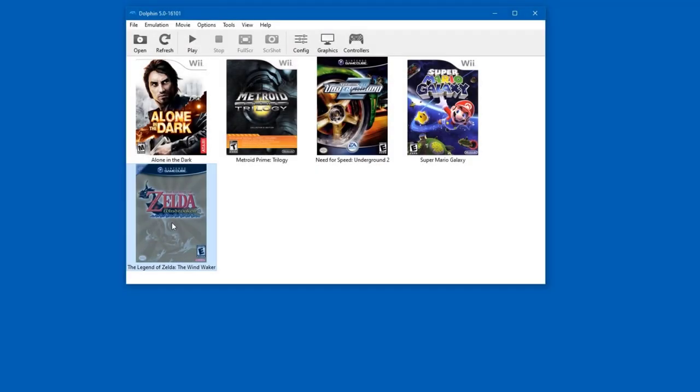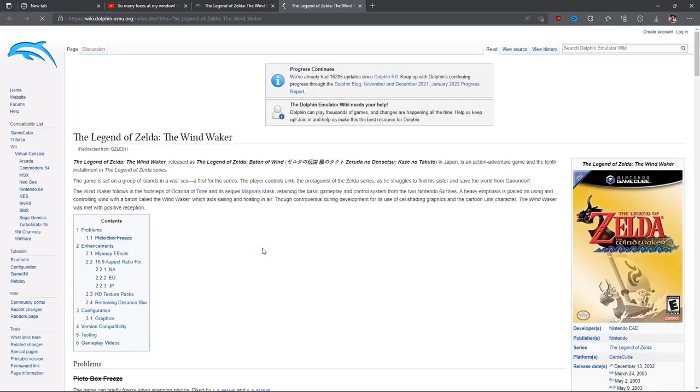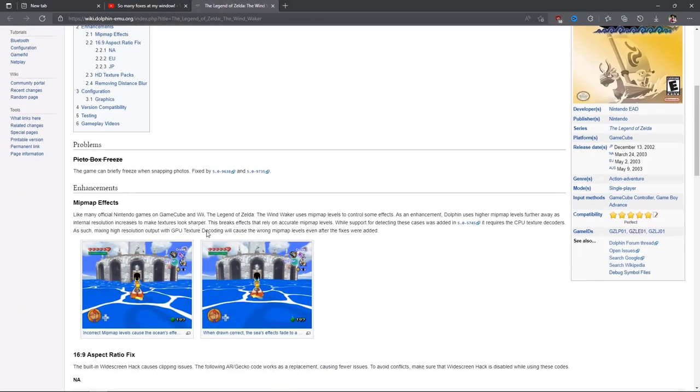Most GameCube games use Gecko codes to run games in widescreen. I'll use Wind Waker as an example since it's a very popular title among Dolphin users. By right-clicking on the game's profile, you can access features like the wiki page. Once the site opens, head over to the aspect ratio fix section and copy the Gecko code.